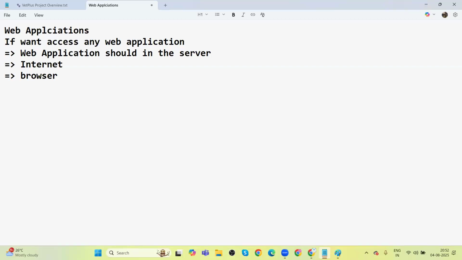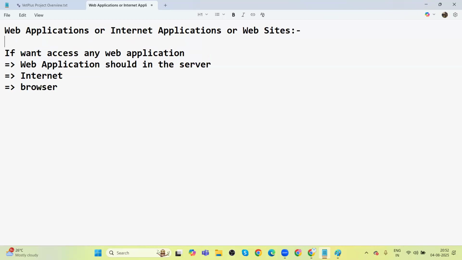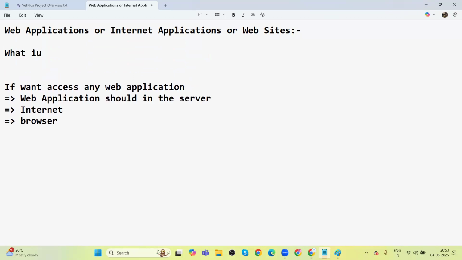This web application we also call an internet application, because without internet we cannot use this application. Without internet we can use only a few limited features. But for transactions or anything like that, we require internet, right? Mostly. These are all also called websites.